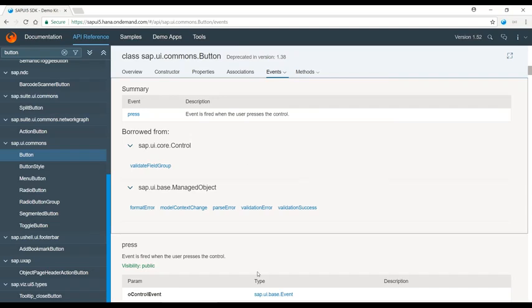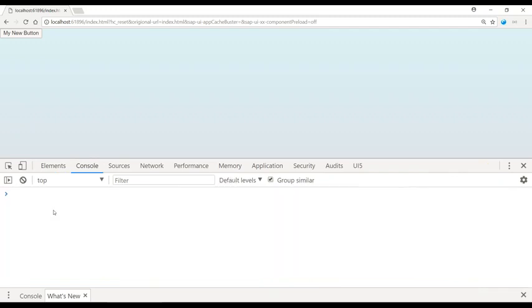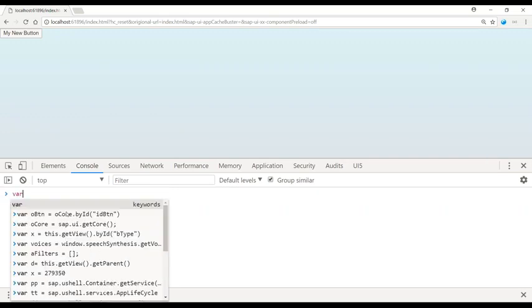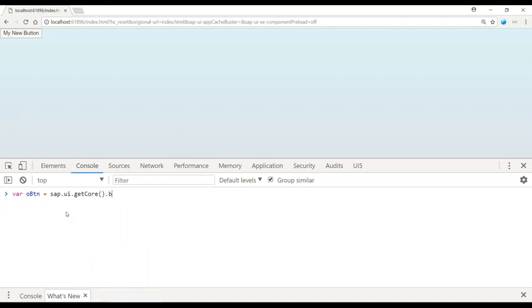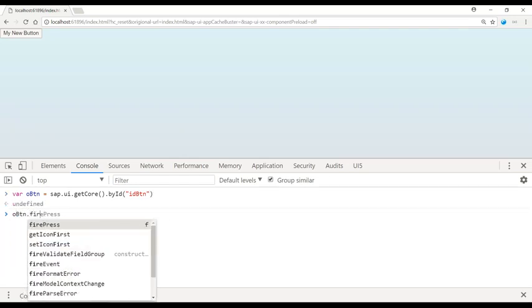So for example, if I don't want to click on a button and I want to still trigger the button code, what can I do? I can fire the event programmatically. How? So first let's get the object of the control again. So I say var oButton equals sap.ui.getCore().byId. Now you see the scope is gone, so I have to write it again. So var oBtn equals sap.ui.getCore().byId("idBtn"). oBtn dot, I can say firePress.